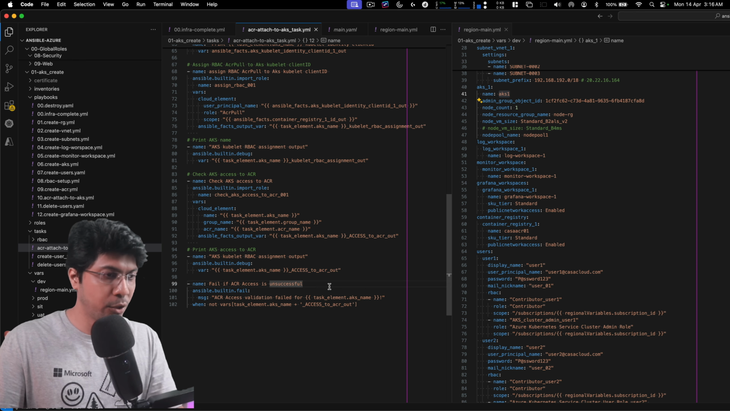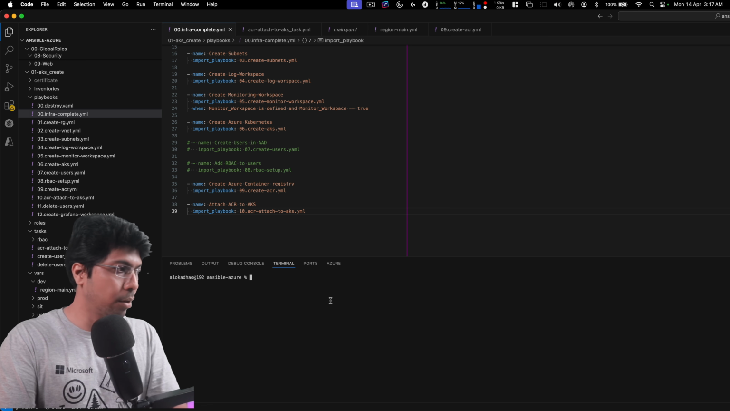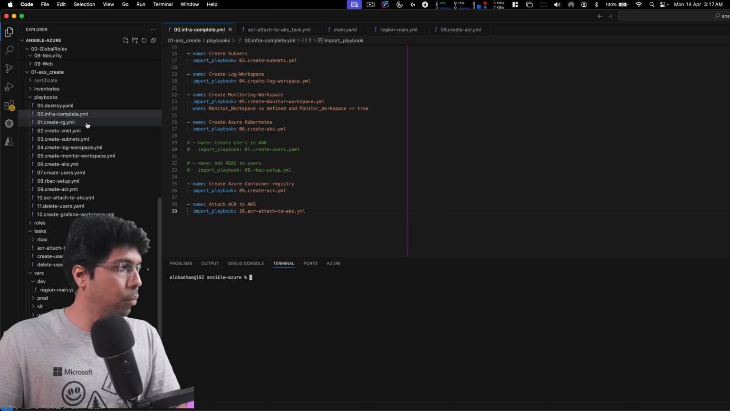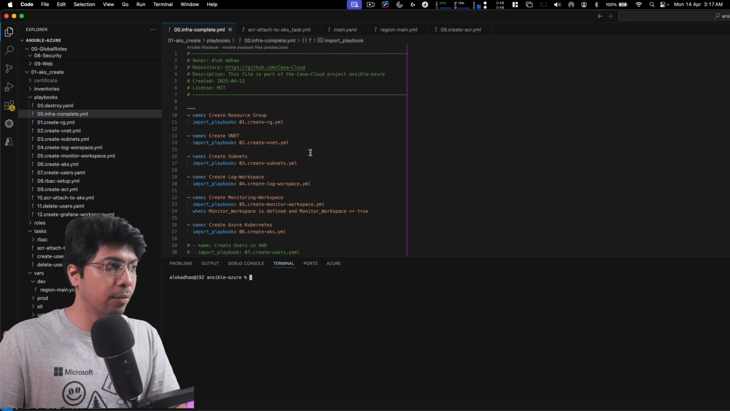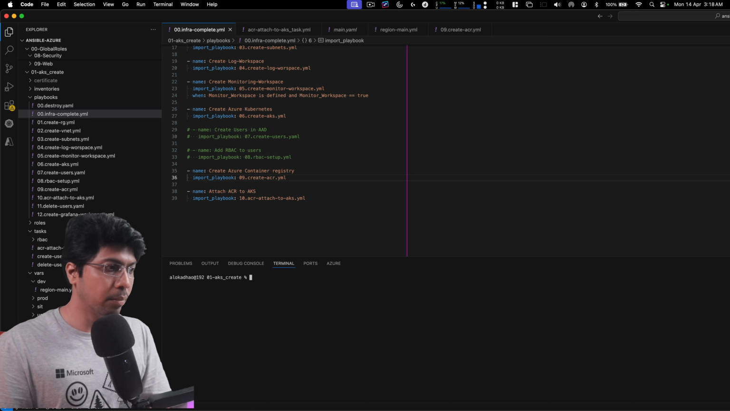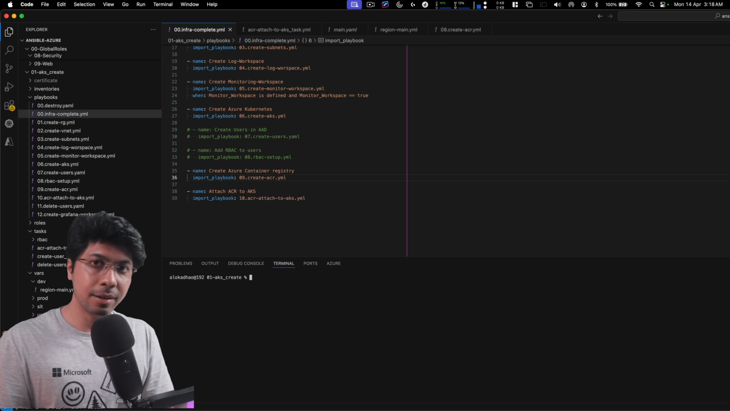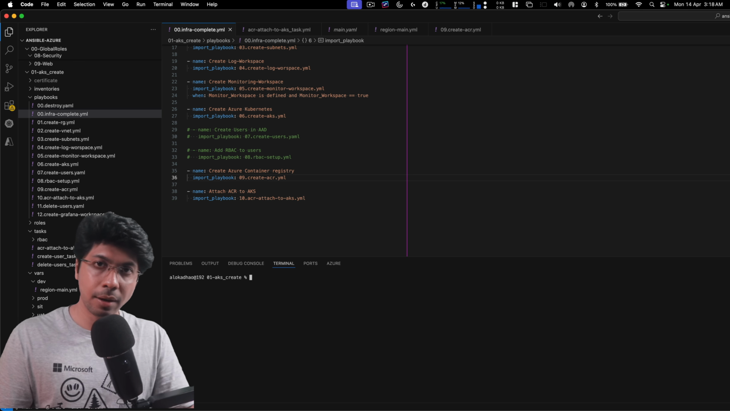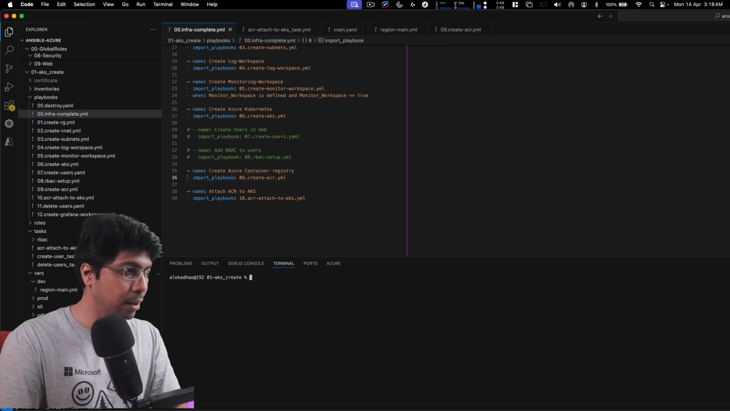Okay, so let's go and try to run this particular playbook. We'll be running the infra complete, and infra complete will start from all. So before running the infra complete playbook, because we already have created the ACR and we have the AKS, let's first destroy everything that we have inside the resource group and create it from start.